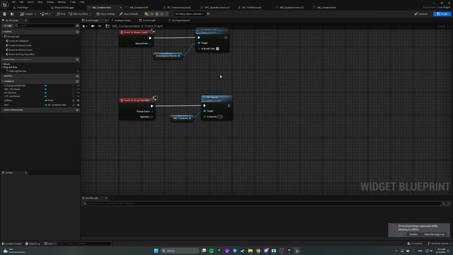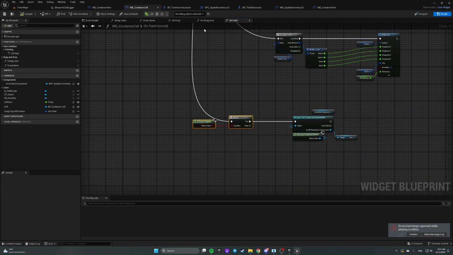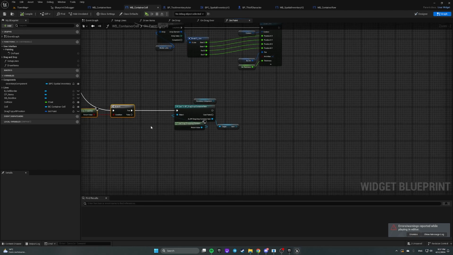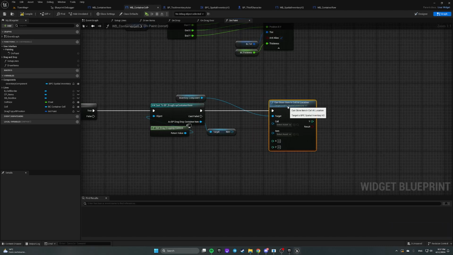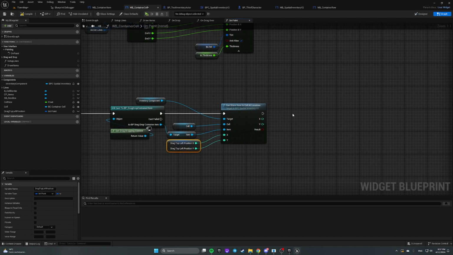So now we can open our BC container cell again, and here in the function on paint, if is drag dropping, we're casting, and we can call can store item in cell at location. We can provide an item, we can provide a cell, and we can provide X and Y by using drag top left position. Get it, split it, X and Y.